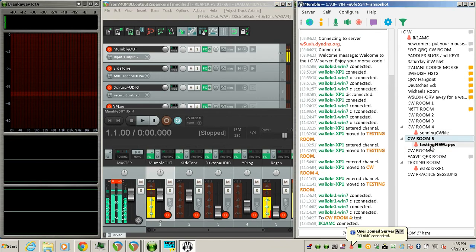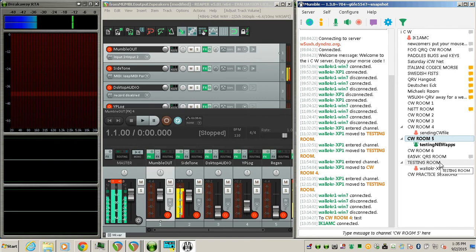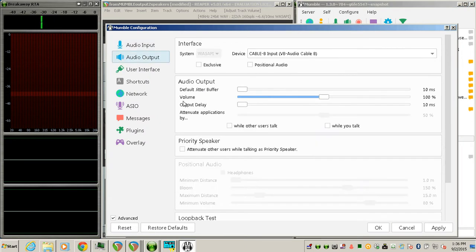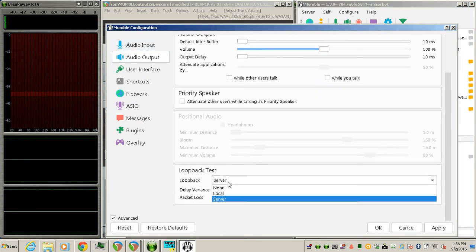Go into a different room. Second tone is the bounce back from the server. So the bounce back tone sounds just like the going in tone. So that looks good.